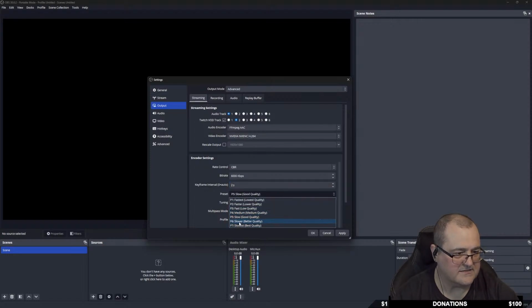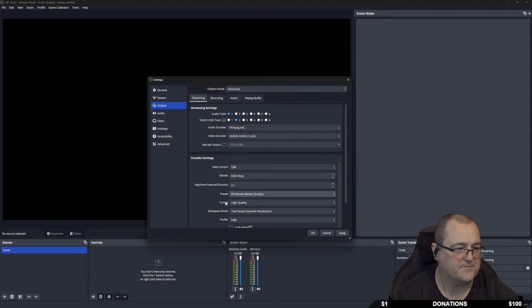Preset, again, same as before. I'm going to select P6. All about speed and quality. Tuning, high quality. We'll leave that as high quality.